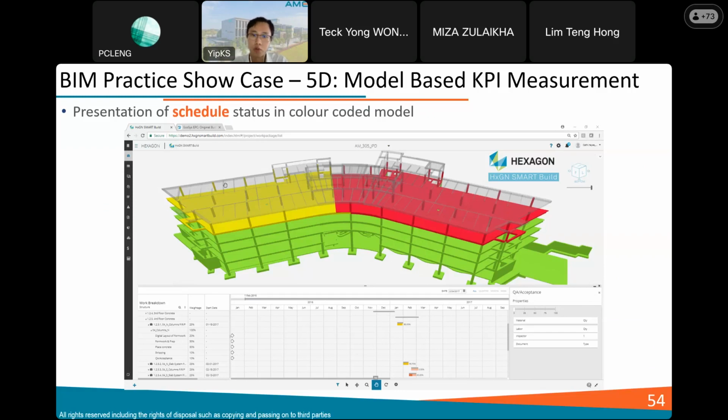So for example, a green area is completed on time. The yellow element is ongoing. The red color elements, according to plan, should be completed but not yet, so they appear in red. So we know this area has been heavily delayed, and we need to do something about it in order to catch up.